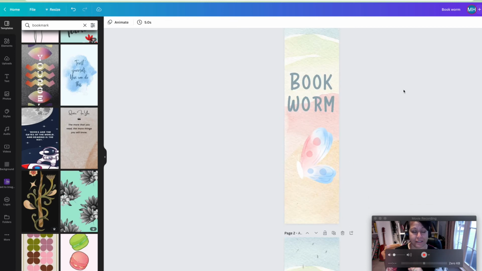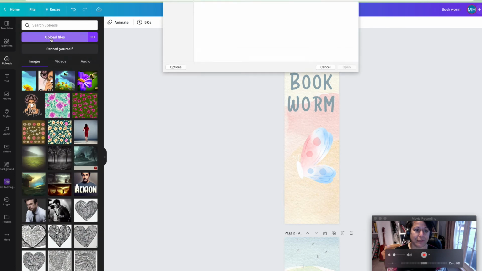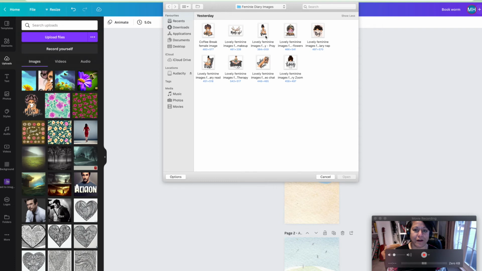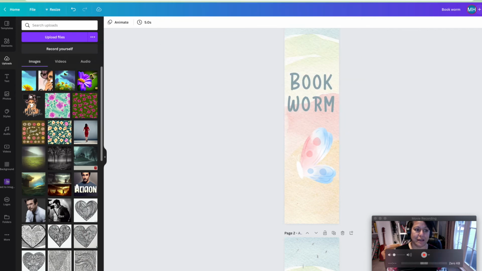Another thing I need to tell you is, if I wanted to upload a photo of a friend, a family member who I'm going to give these bookmarks to, it's really easy to do. So all you do is you go to uploads, you go to upload file, and then you find the file of your loved one. And then it will land in these boxes here once you've chosen them, and then you tap on them and they click in here. Just as simple as that.